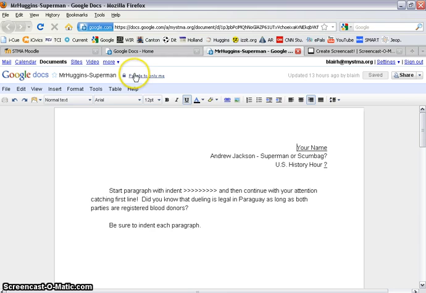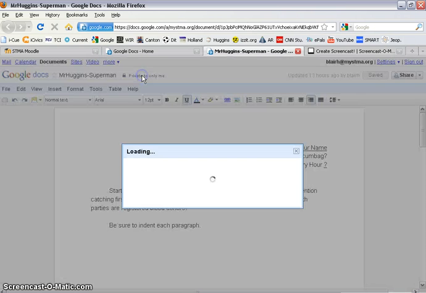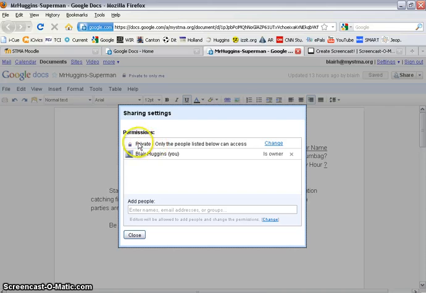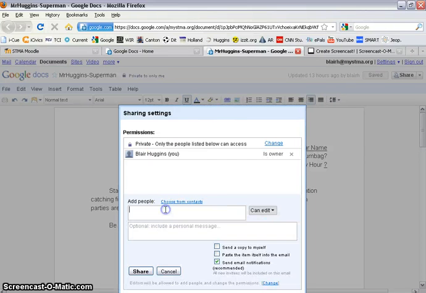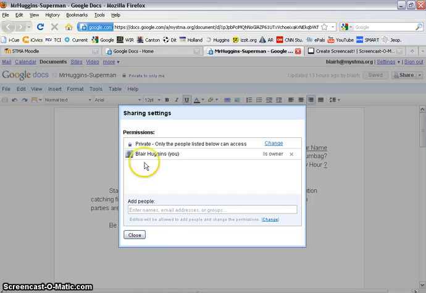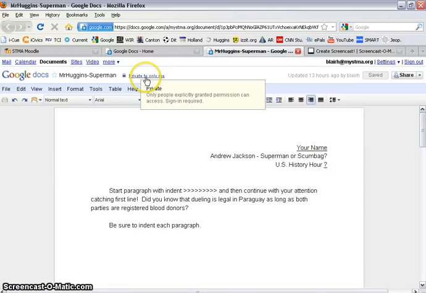Okay. Notice right here it says private to only me. That means you are the only person that is able to see this document at the moment. Later on, you are actually going to click on that, and you're going to share this document with me. So you would come down to here and type in Huggins, and there I am, Blair Huggins. Once you click my name right there and hit share, then I'm also going to be able to see your document. Okay, but for now you don't need to share that with me. Okay, keep it as private. Make sure that still says private to only me.